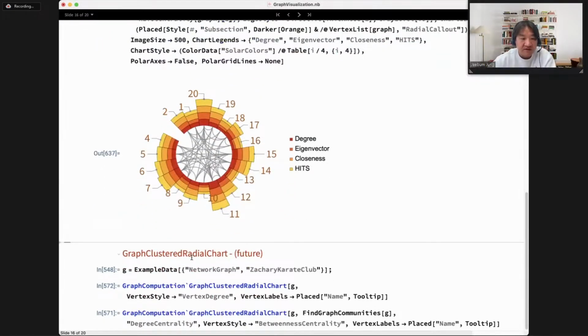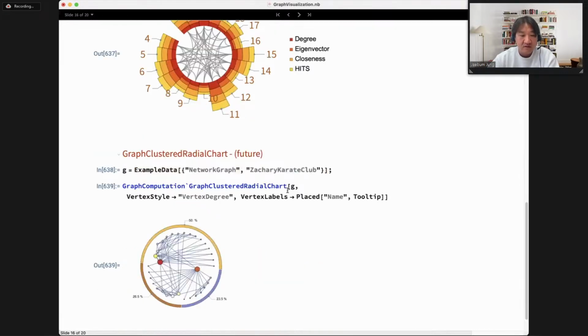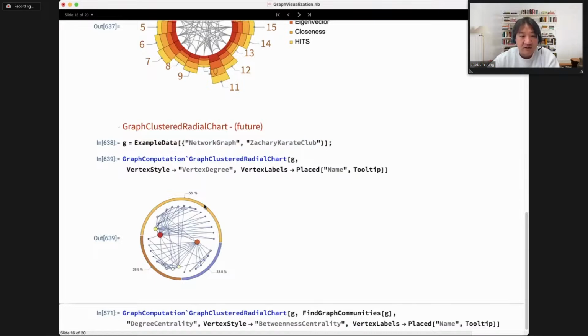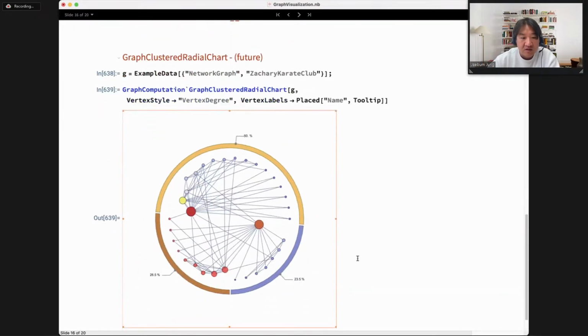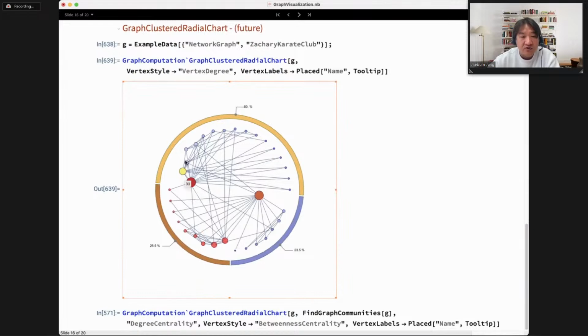And then another function is ClusteringRadialChart. This is useful for social network analysis. So I just say Karate Club. And then if you use this function, what it does is group by community. You can see, let me make it a little bit bigger. And then this is sorted by vertex degree inside the community.